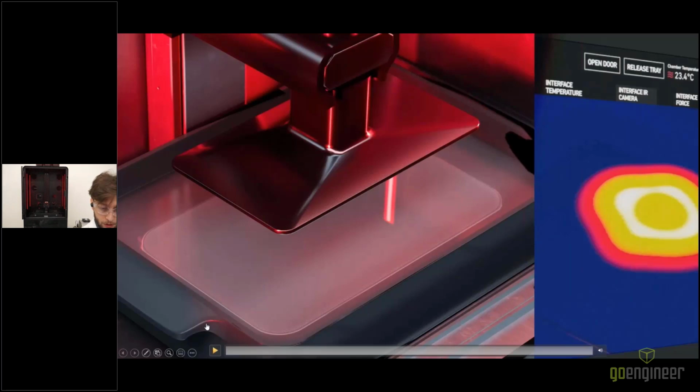Now, I would like to show a video of this printing process in action. On the right hand of the screen, you will see the real-time analytics that the printer is monitoring throughout this printer process.